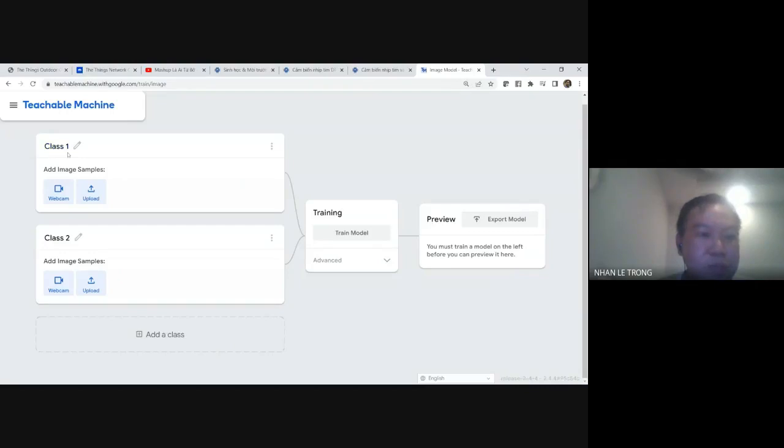Yeah, so if you want to make your AI model detect whether a person is wearing a mask or not, we can use this example to design the project. Okay, so we can put a name for this one: Unmaskable.